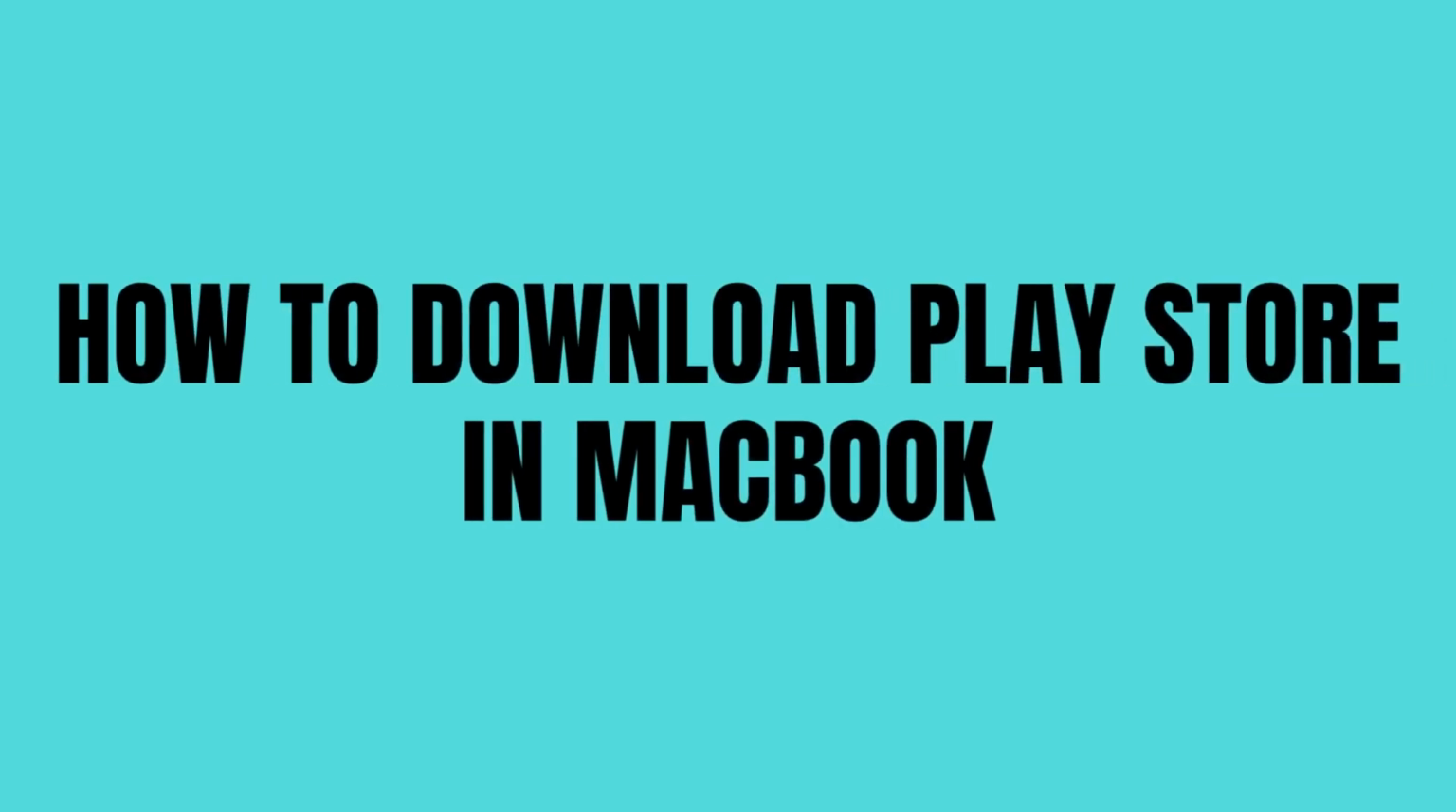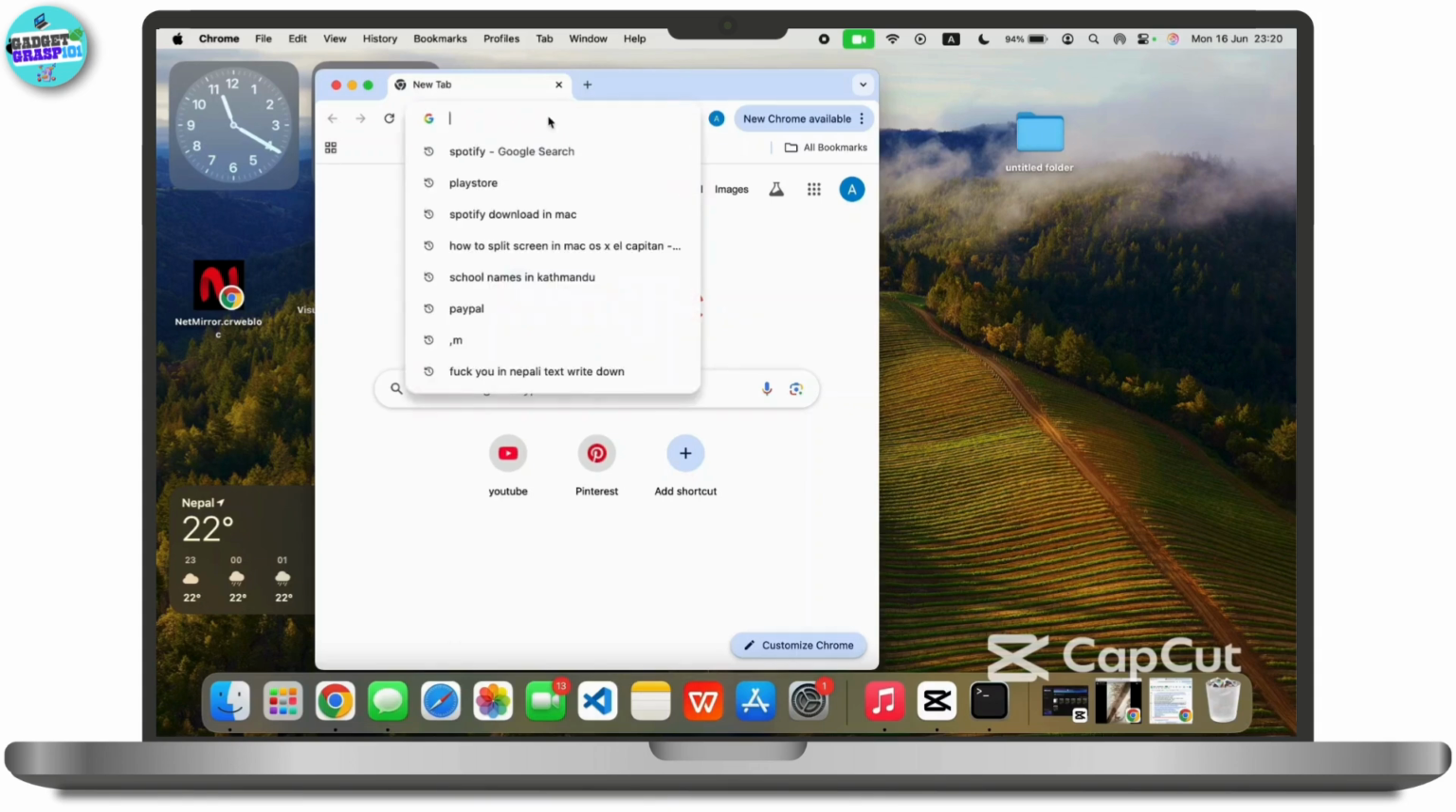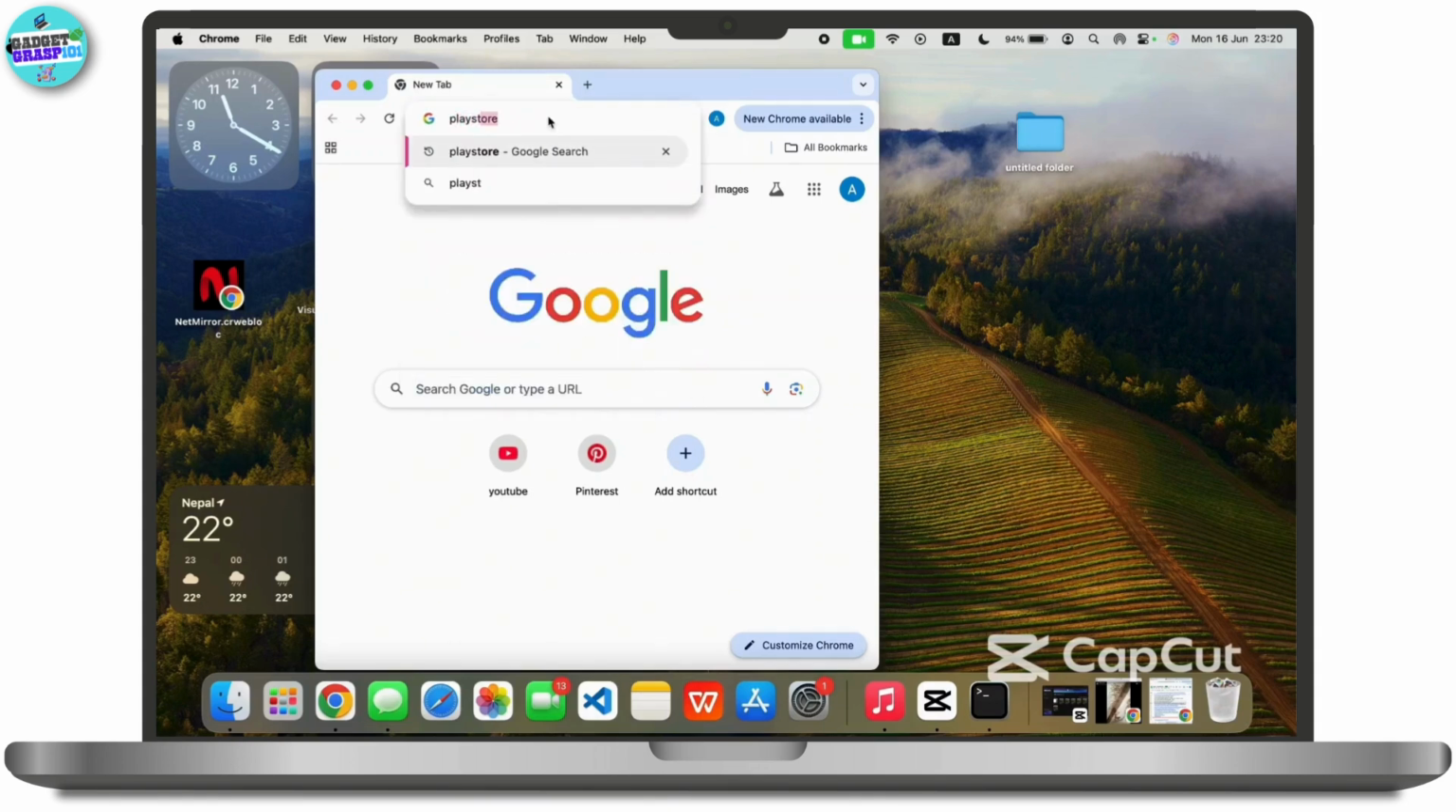How to download the Play Store on your MacBook. So here is the easiest and most reliable way to download the Play Store on your MacBook. Follow these steps. First of all, open the Google web browser. Then in the search address bar, simply type Play Store and hit enter.